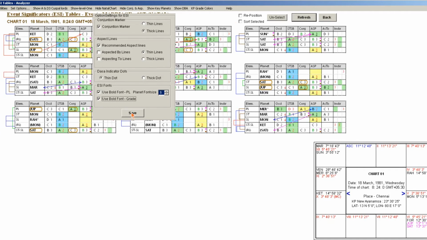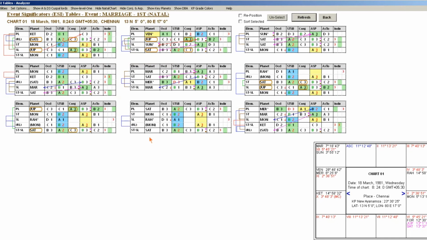I hope you understand. This way you can keep your desired settings for the marks, conjunction circles, aspect lines, Dasa indicating dots and also fonts in the ESI table. So we have completed the settings.